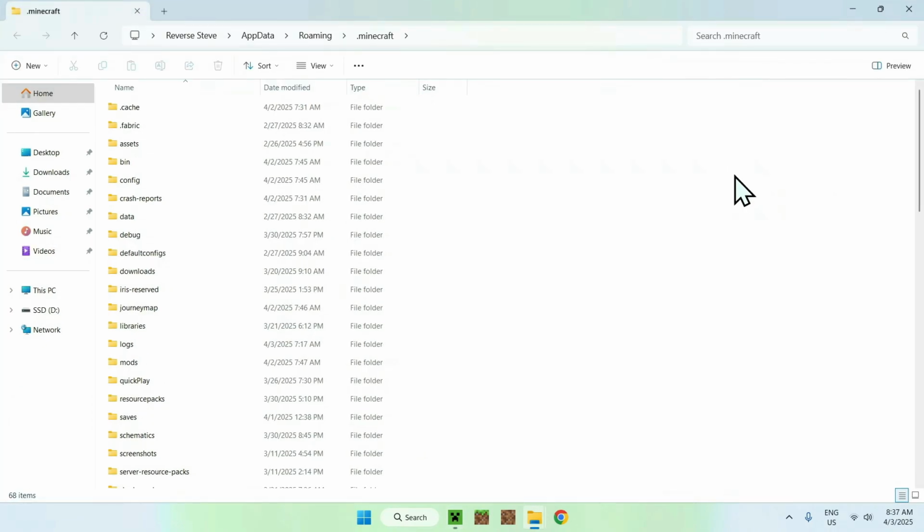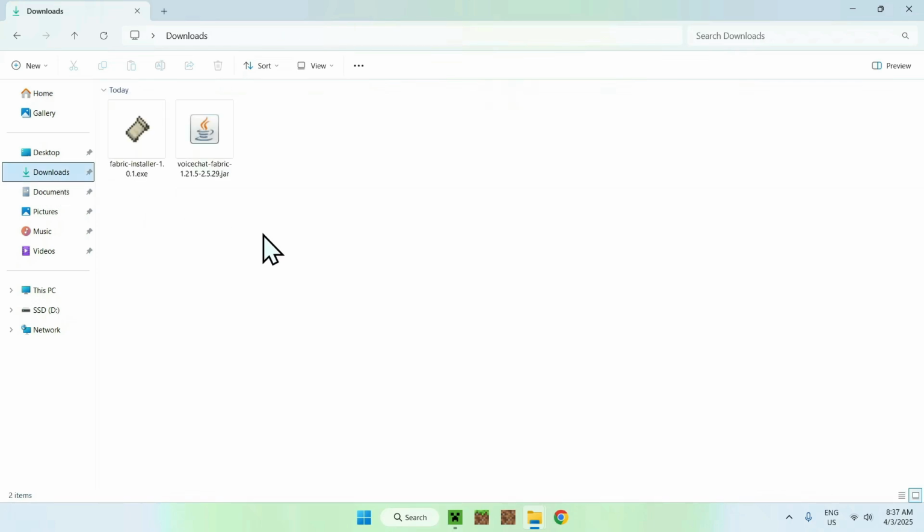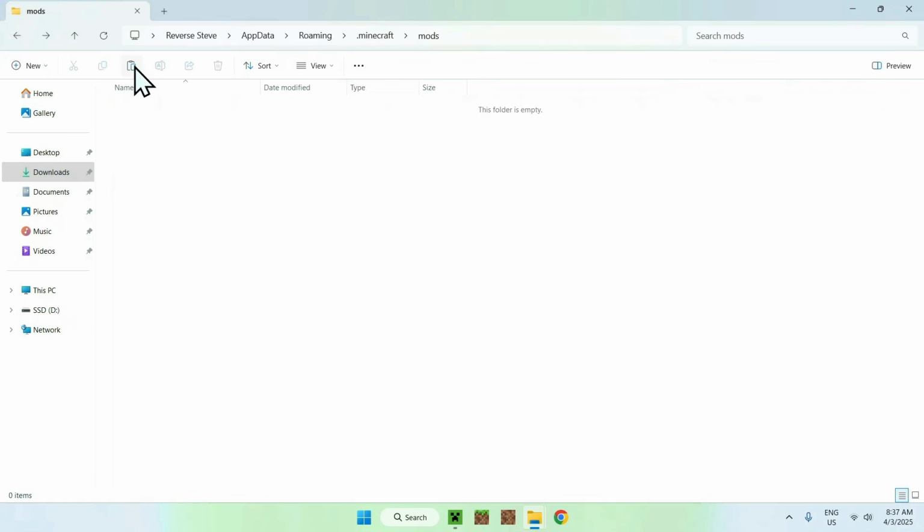Here, what you want to do is go to the mods folder, which is right here. You want to double click it, and from there, you want to go to Downloads, you want to select and copy Voice Chat here, and you want to go to the top left arrow to go back to the previous folder, and click paste. Here we now have Simple Voice Chat in the .minecraft mods folder.